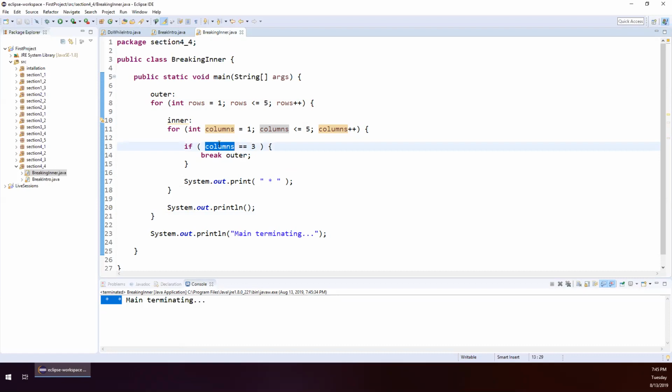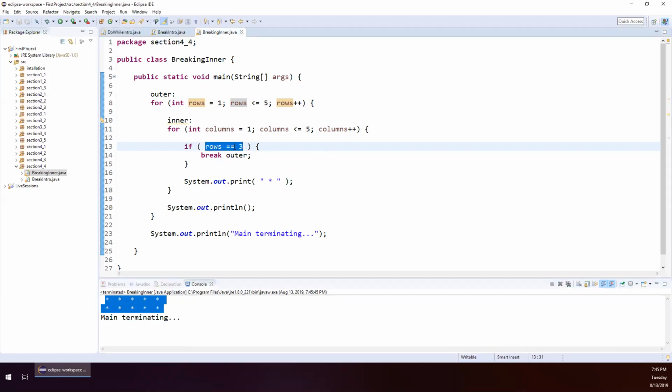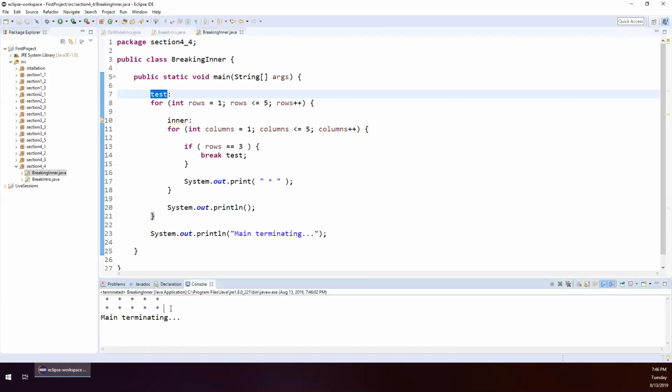If you want to change this from columns to rows, now we're going to have 2 rows printed out, and the 3rd one is not going to be printed out. You see, 2 rows printed out, the 3rd one is not, because when we got to the 3rd row, we said do not print out anything, just break the outer loop. We can call it anything, like test, just to demonstrate that the name doesn't matter. It will capture the name that you put in here. Run. It's doing exactly the same thing.